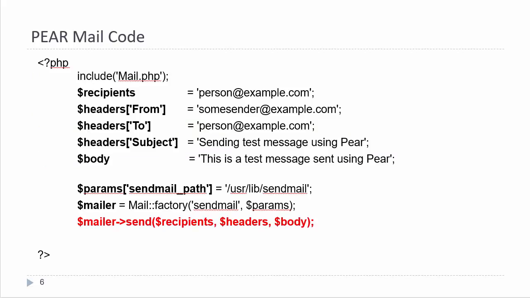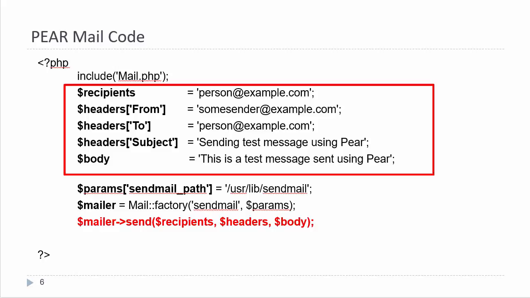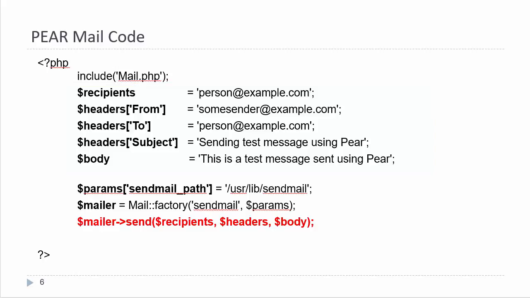When you're sending mail, you always need to have a recipient who's going to get it, and that's one or more people, a from address, the to address, which is essentially the recipient, a subject, and a message. There are several ways that we could set this up, and the way that the PEAR Mail code works is that we're going to instantiate the mail object, and we're going to execute the send method on it, and we're going to pass it three parameters: the recipients, the headers, and the body. Now, the headers are going to be stored in an array. That's just the way it works.